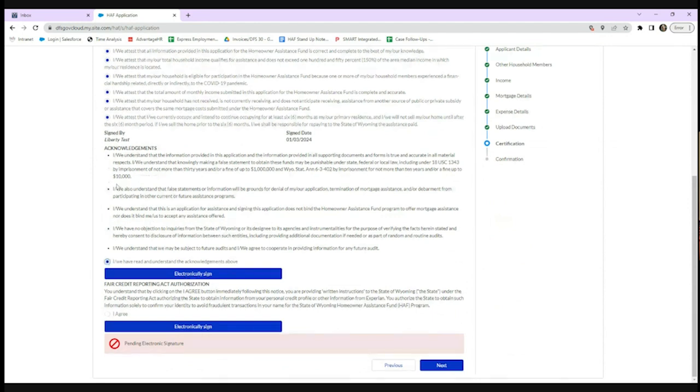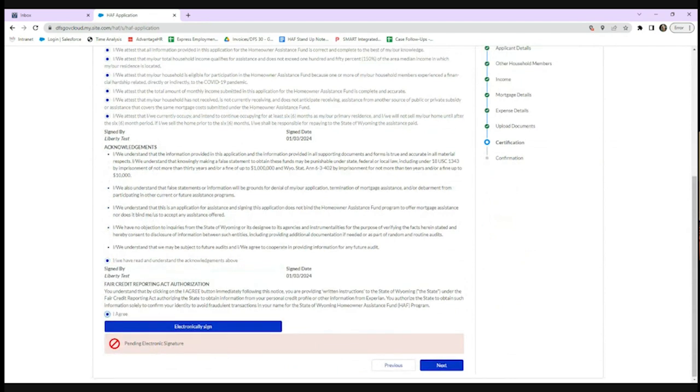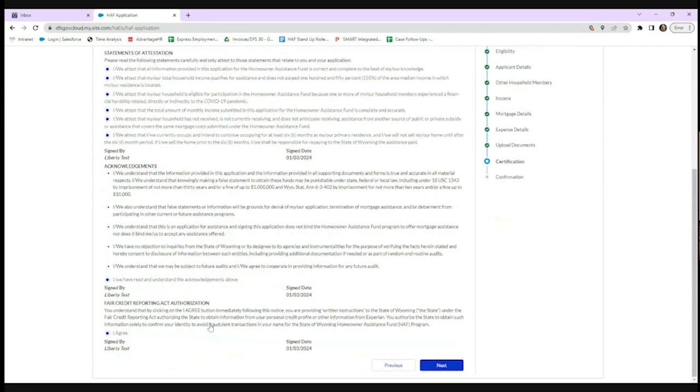And then here you will acknowledge all of these. This is just general acknowledgments about federal guidelines and stuff like that. And then this is the Fair Credit Reporting Act authorization. You'll click electronically sign. Once you no longer have this red bar at the bottom, you will be able to click next. If it's not letting you move forward from this screen, it's because you haven't checked one of these bubbles or clicked electronically sign on one of them.